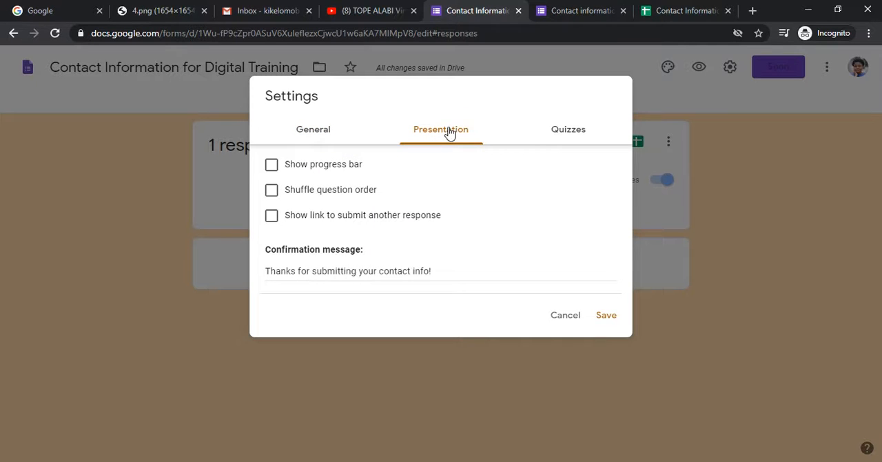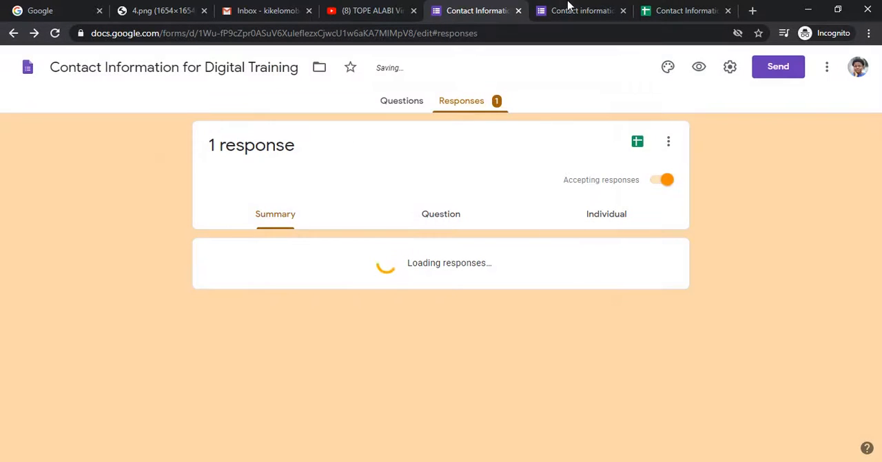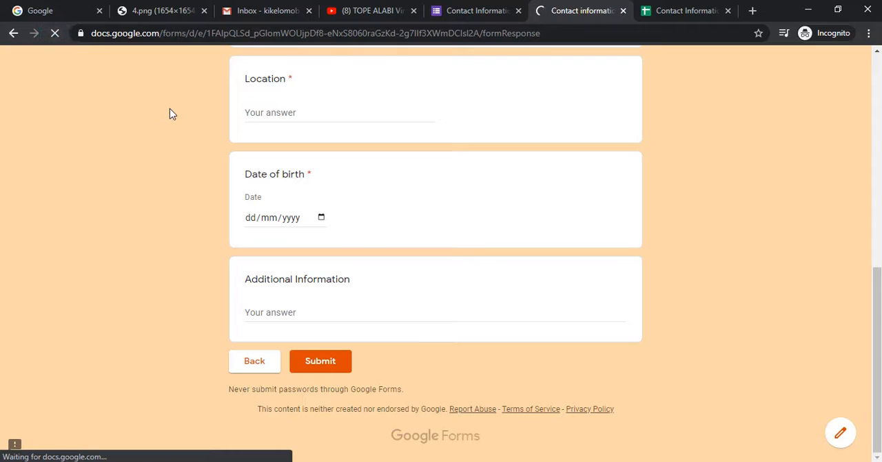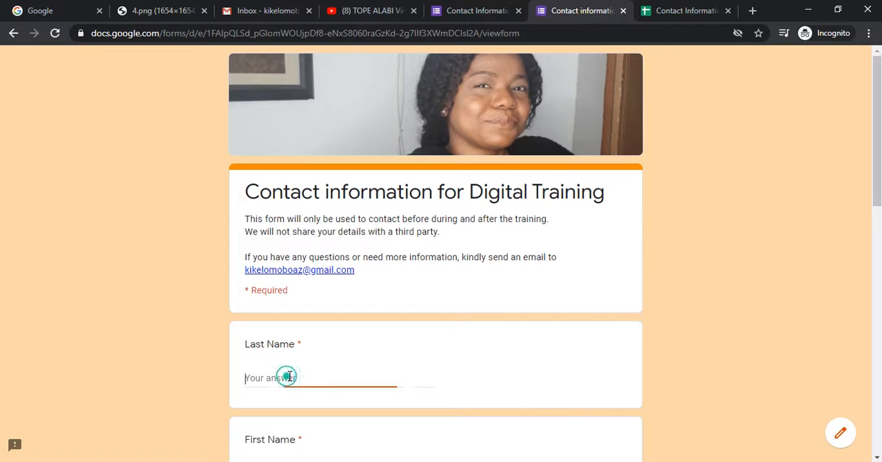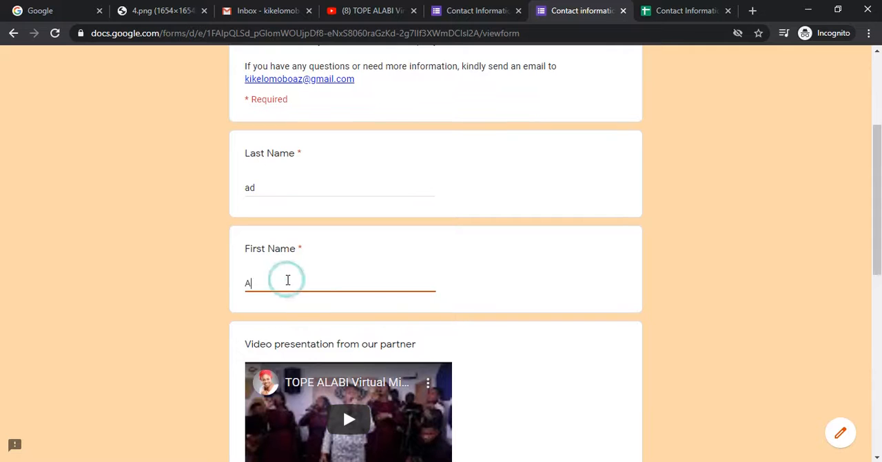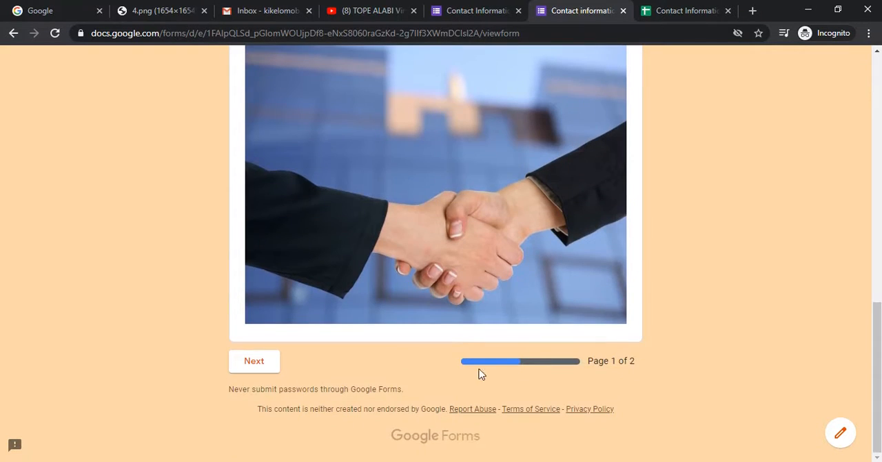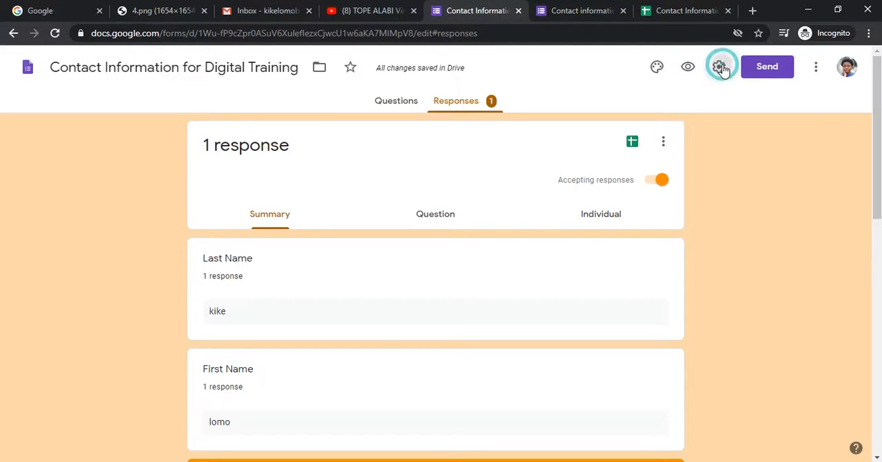Then presentation. Show progress bar is what I thought I clicked on the other time. Show progress bar shows them what percentage of the form they have completed. I click on save. Now let's refresh this. Okay. So can you see, before I go to next, it's showing me page 1 of 2 I have filled. I still have another form. So let's assume I have more pages. It will just show me page 1 of 3, page 1 of 4. That's the progress bar. Okay, let's go back to settings.